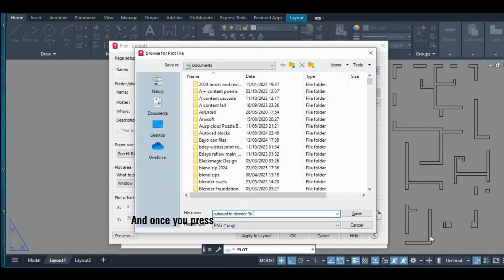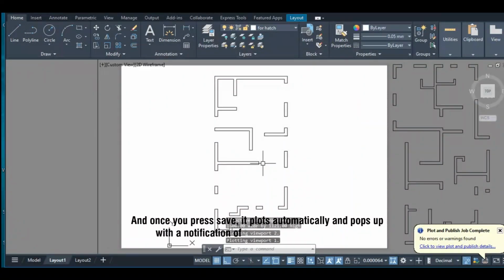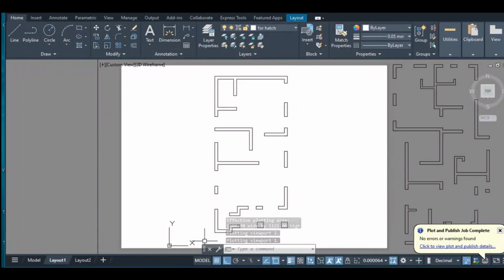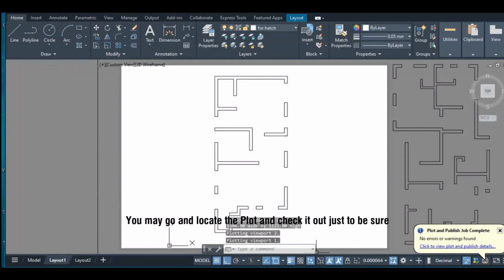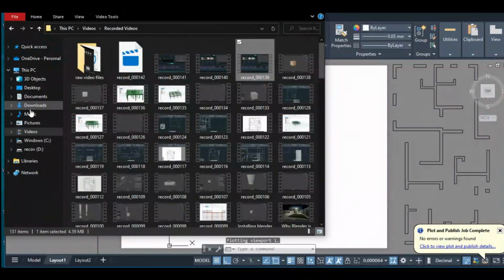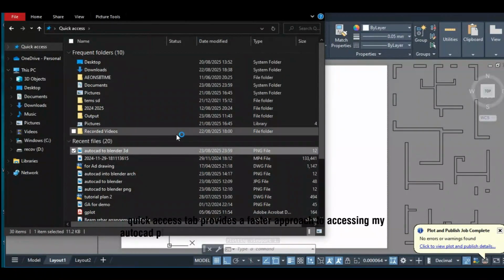And once you press save, it plots automatically and pops up with a notification of the results almost instantly. You may go and locate the plot and check it out just to be sure. The file path for my plots are in my documents. However, my quick access tab provides a faster approach to accessing my AutoCAD plots.